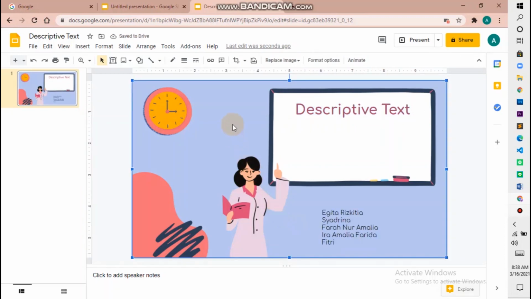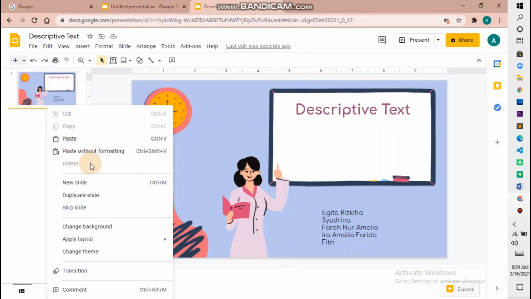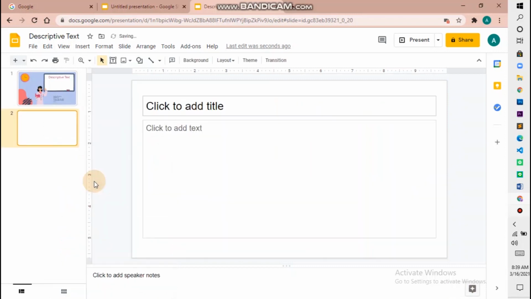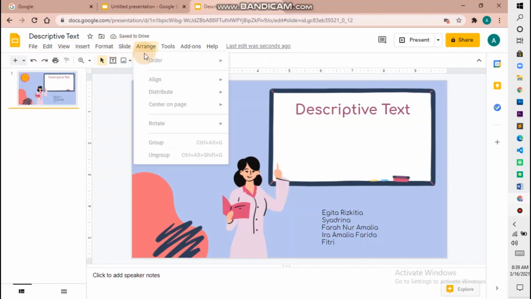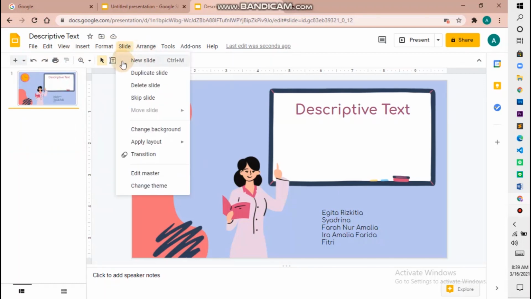To create a new slide, you can go on the left and right-click your mouse and select new slide. Or you can do the same thing by clicking the slide button on the top and then clicking new slide.